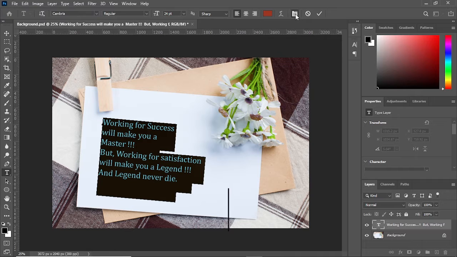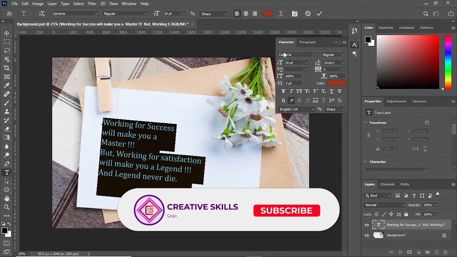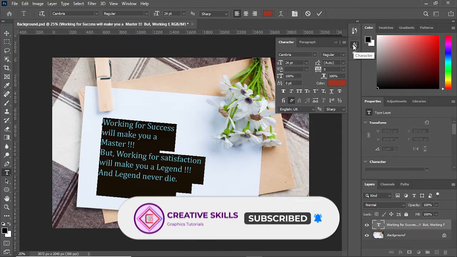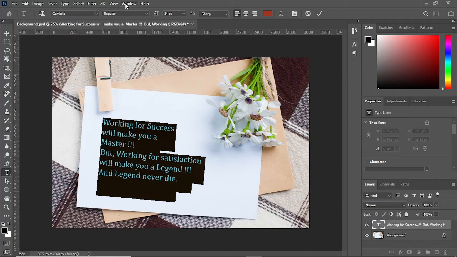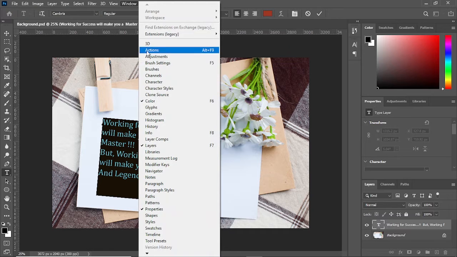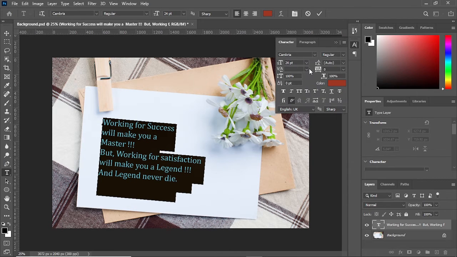And if I click on this icon, you can see the character option will appear. If this character option does not appear here, you can also select it from the Window menu and then select Character. Then this character box will appear here. From this character option, many of the options are similar to the option bar, but there are some more options. Let me discuss it here.